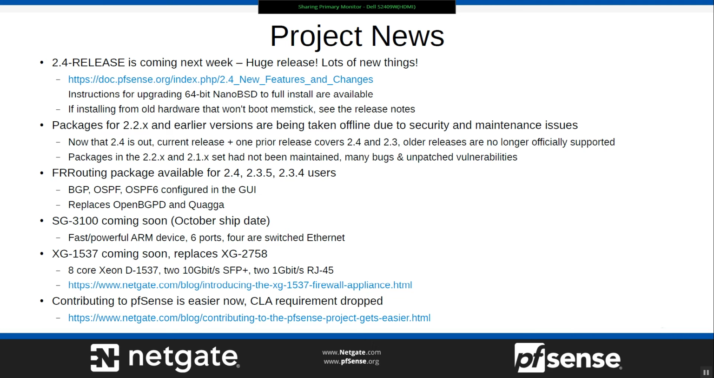A couple things to note. We did recently add some instructions for upgrading 64-bit NanoBSD to a full install. So if you're running NanoBSD on 2.3, because we don't have NanoBSD on 2.4, if you need to upgrade in place, you can do that, but you can always reinstall. And also, if you're installing on some older hardware that won't boot a MEM stick, we found some workarounds for a couple of older BIOSes that had some issues booting our 2.4 MEM sticks. Those are up on the wiki as well. That's all linked from the page there.